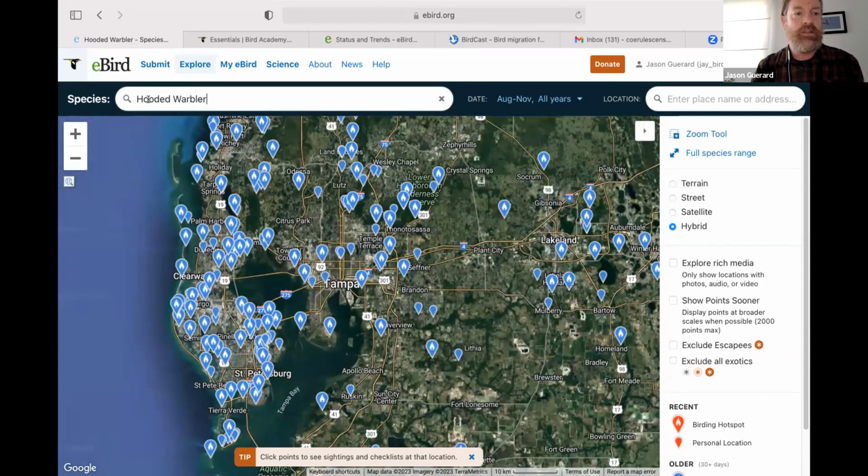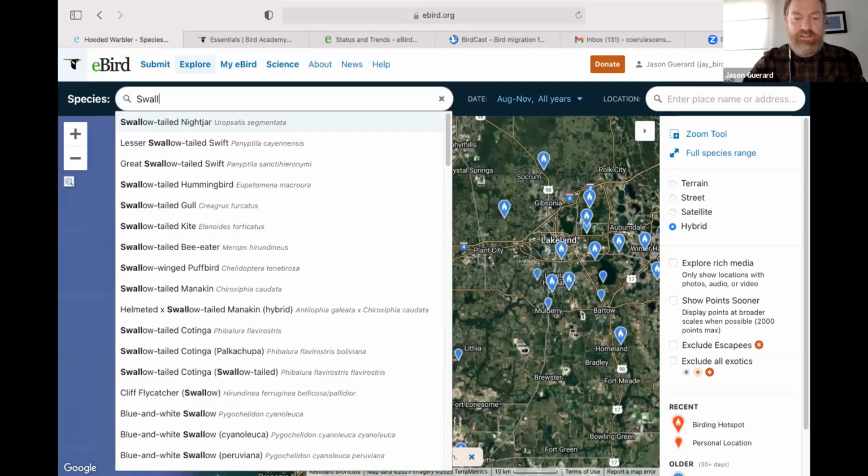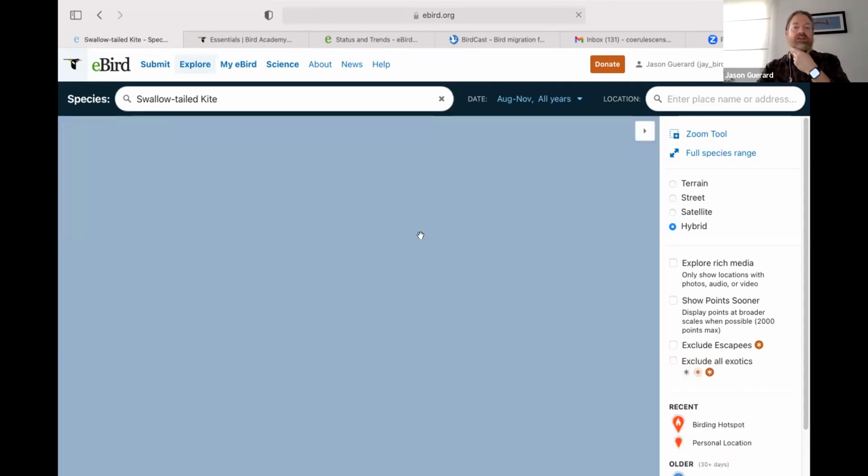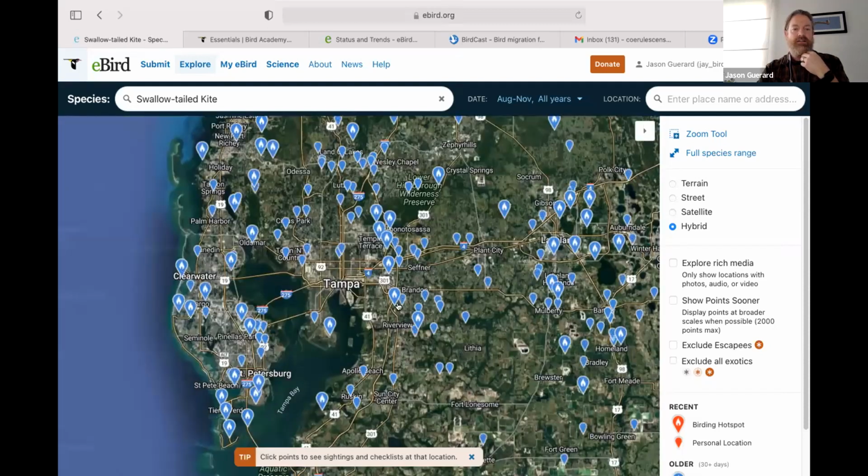Let's do this. This will be a fun one, because this is a bird that's coming back very soon, if not already back. Swallowtail kite. So no sightings recorded on eBird in the Tampa area yet.